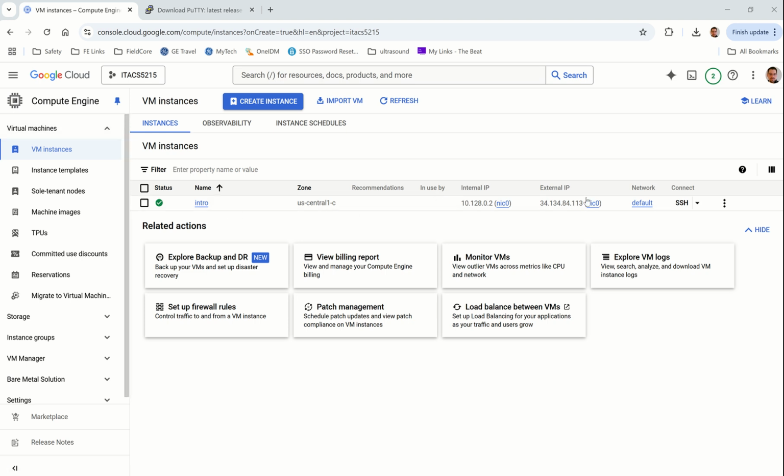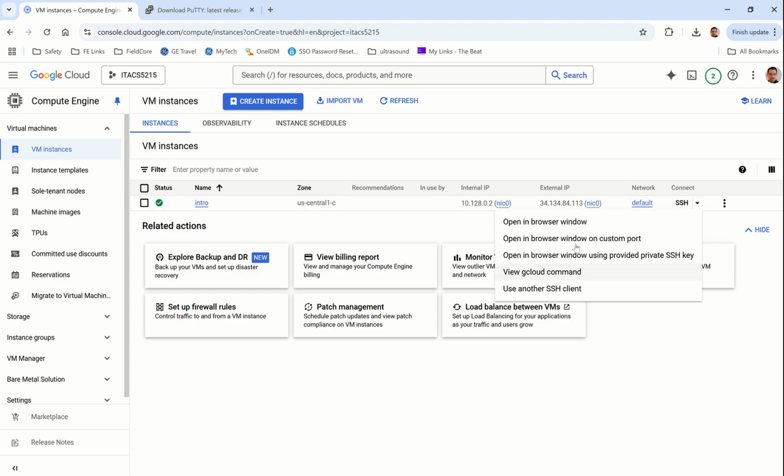So once I see the VM sitting in here, you'll notice it has both an internal IP and an external IP. So I can connect to this machine with the external IP. I'm going to show you how to do that, but in order to do that, we first have to do some stuff to get this ready. So we have to connect to that virtual machine using SSH. Google has a built-in SSH client in here that we can use to connect to it.